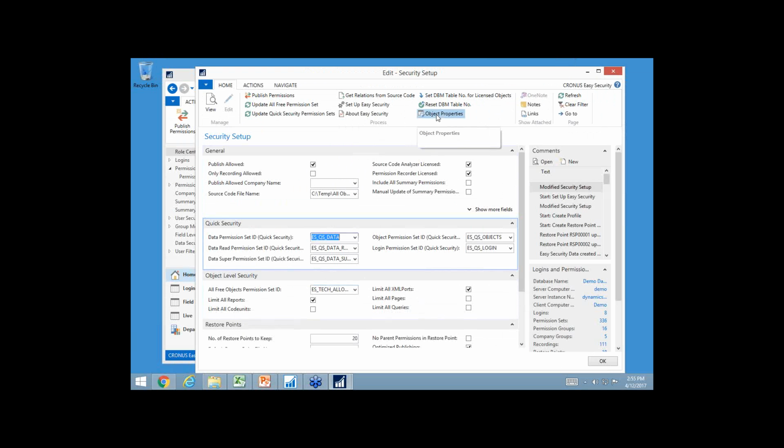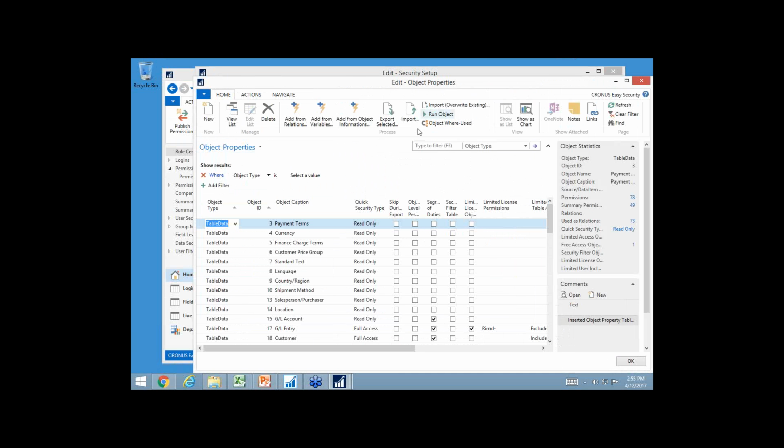It is all controlled with something that we call object properties. And the only reason payment terms showed up read-only is basically that I had data in here saying that this table should be considered read-only for Quick Security, a setup table. All the things related to using the application are basically full access.